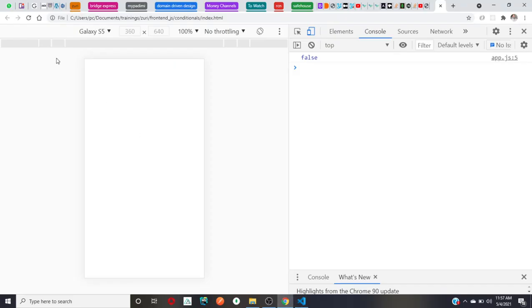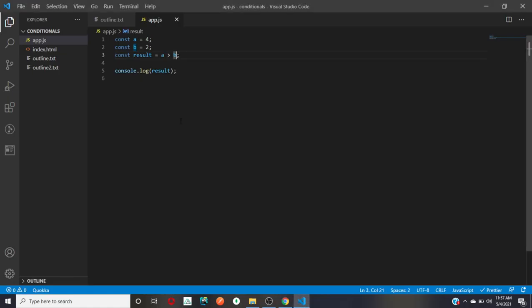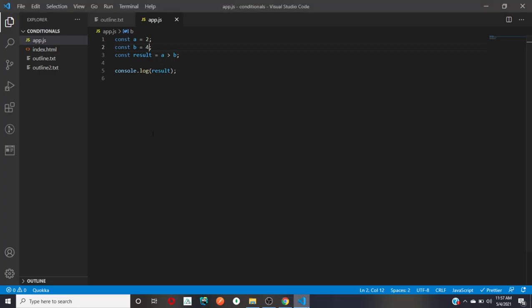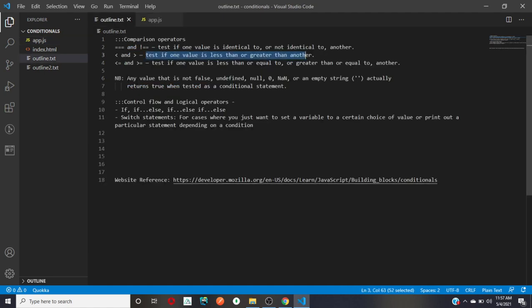Okay, so I come and refresh and we get true. All right, if I make this one 2 and this one 4, obviously we will have a false response, because why? A, which is 2, is not greater than B, which is 4. Okay, so that's correct. So that's for less than and greater than comparison operators.